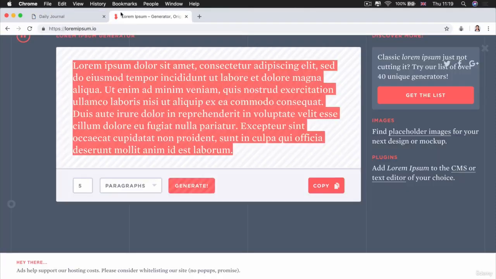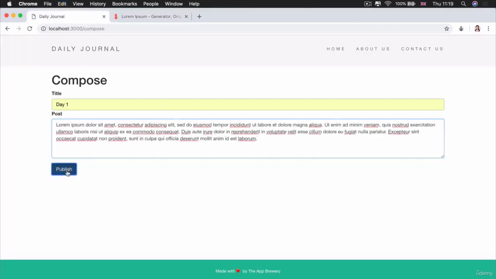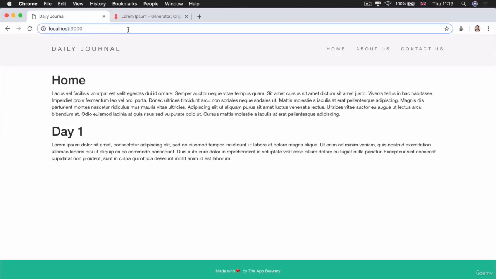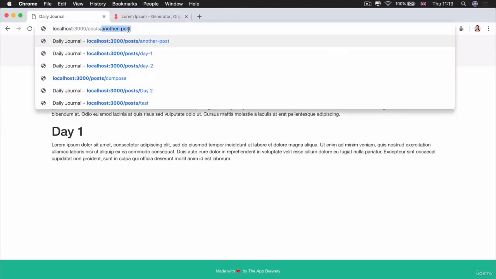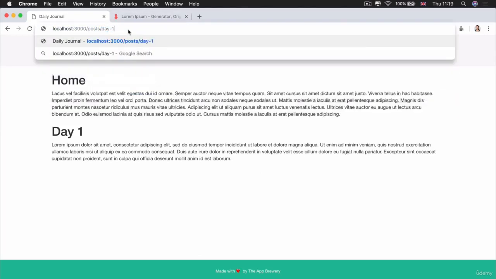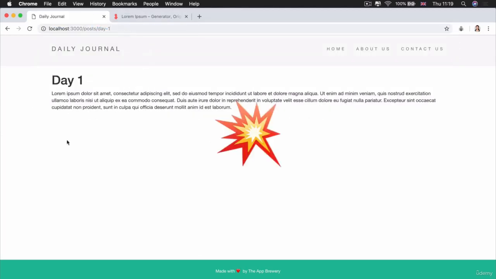Let's call it day 1. And now if I head over to /posts/day-1, hit enter, bam. We've got our new web page created for us on the fly through the use of EJS and Express.